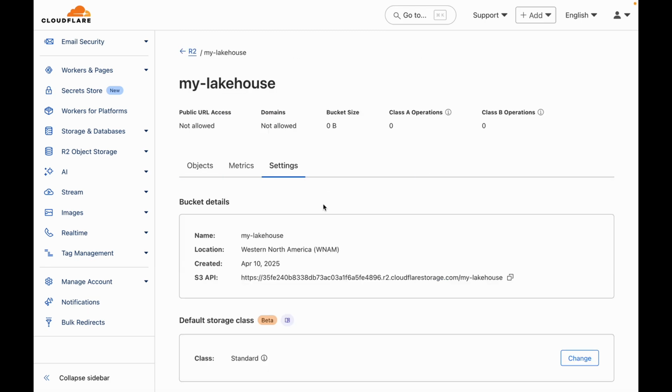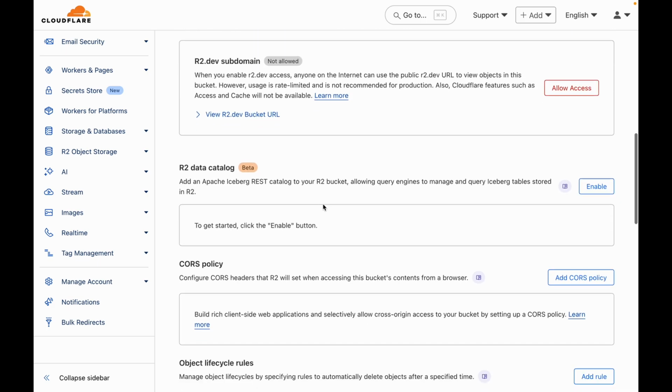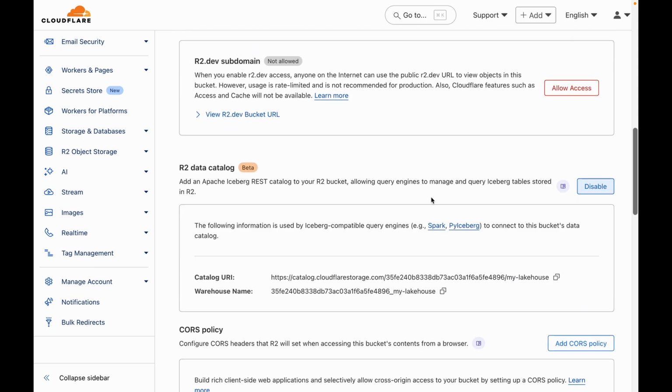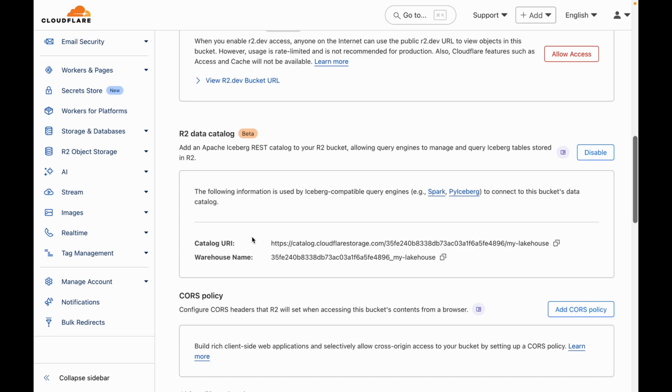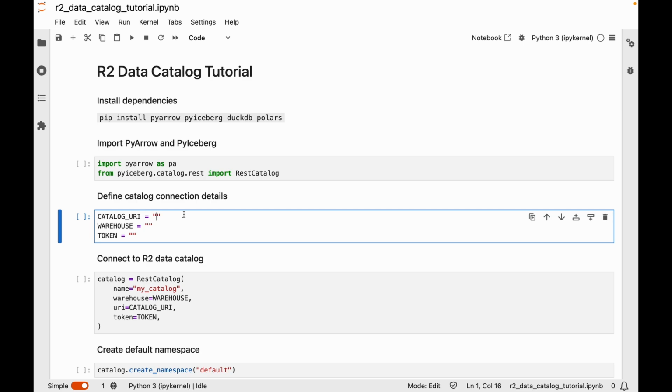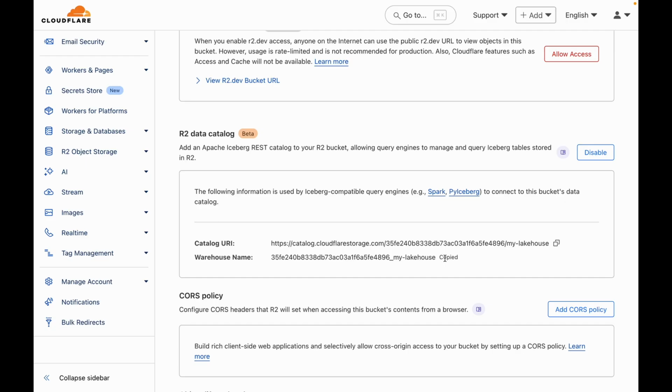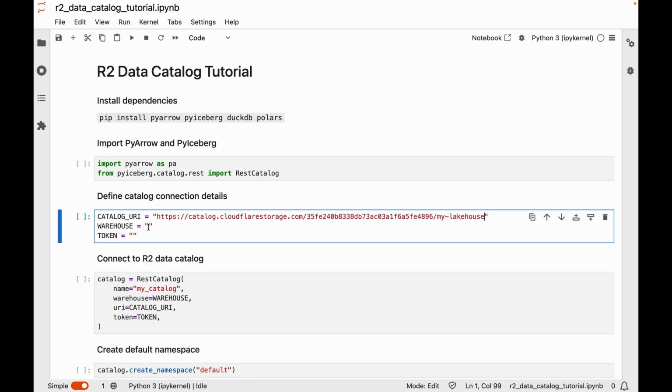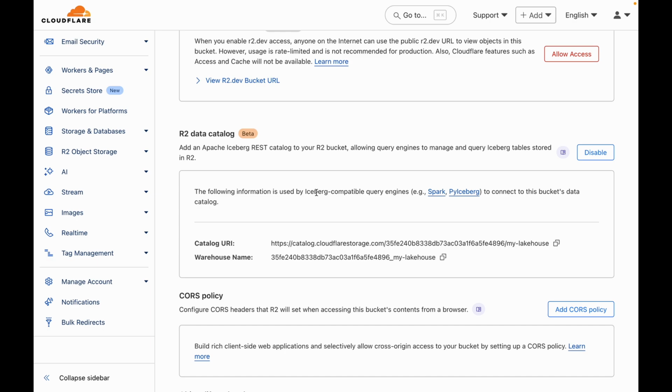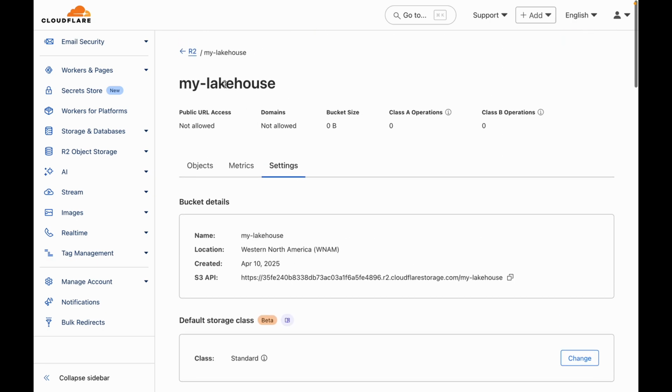Next, in the settings tab for the bucket, I'll scroll on down and enable R2 data catalog. And now while I'm here, I want to grab this catalog URI and warehouse name. First, I will copy the URI and then switch over to my Jupyter notebook. This is where I am running PyIceberg, and I'll go through this just in a minute here. I'll paste in the URI and then go back and grab the warehouse name as well and save that in my notebook.